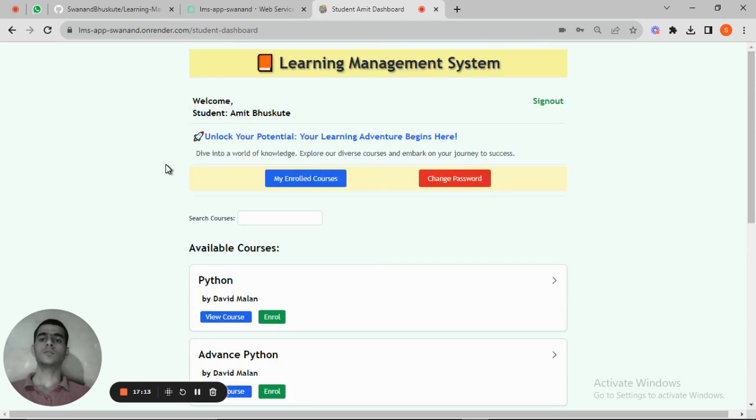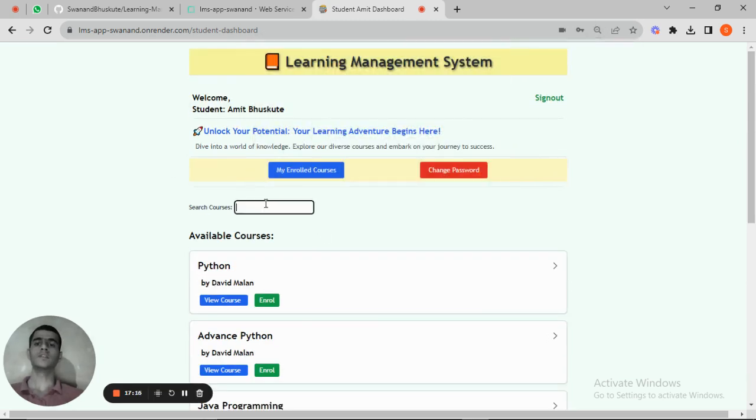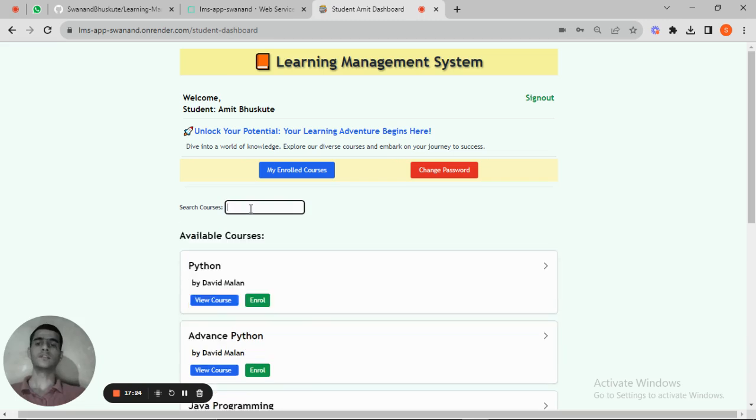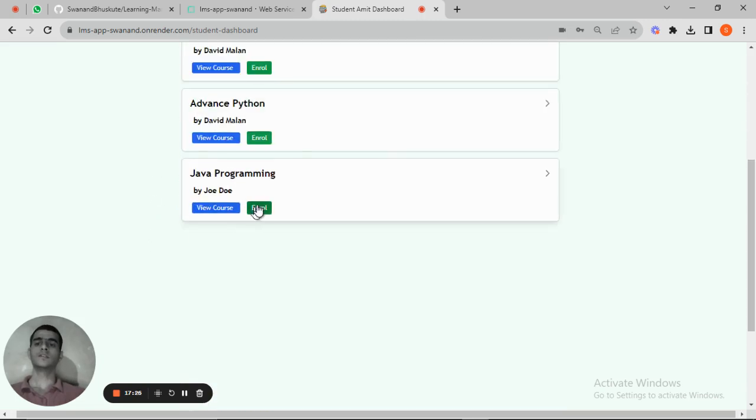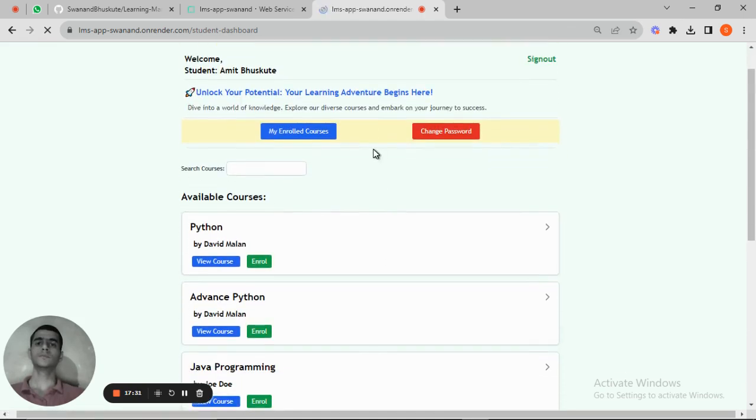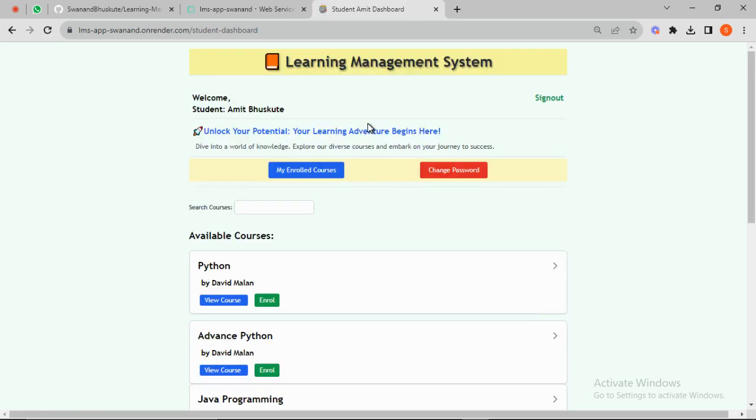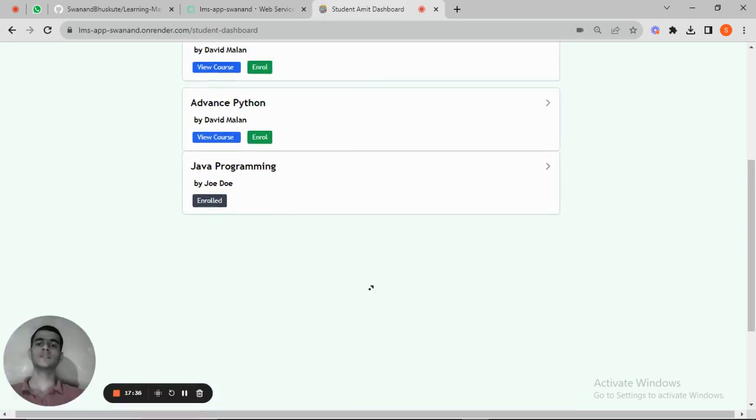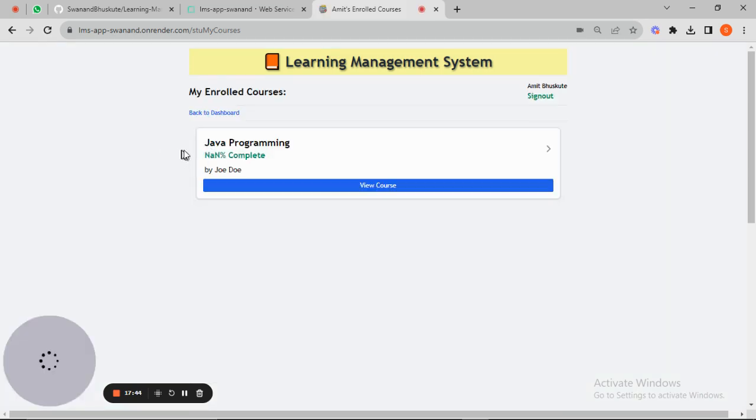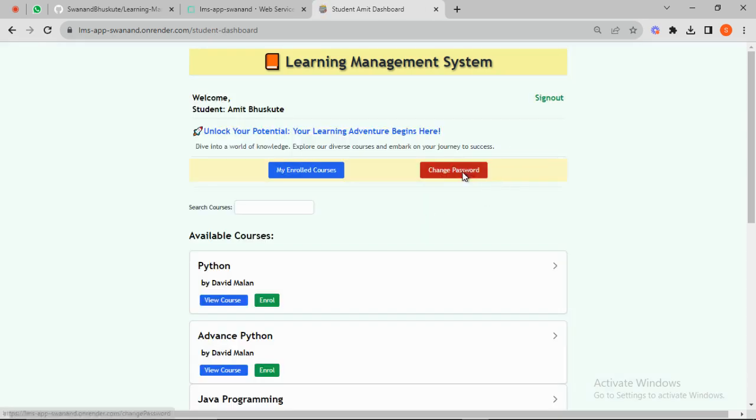He can see all the courses, and if he wants to see if there is any other Java course available, you can see there is one Java course created by this Jodo educator. If I clear this, it will go. Then let's say he enrolls in this course. So yes, he has successfully enrolled in this course, and in My Courses, you can see the Java programming course, and it is 0% completed by him.